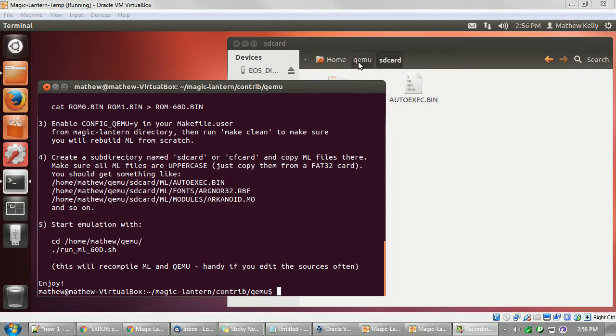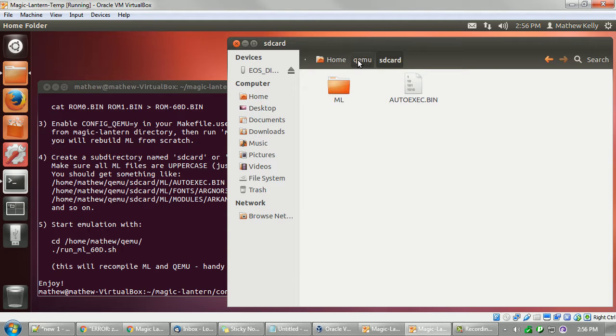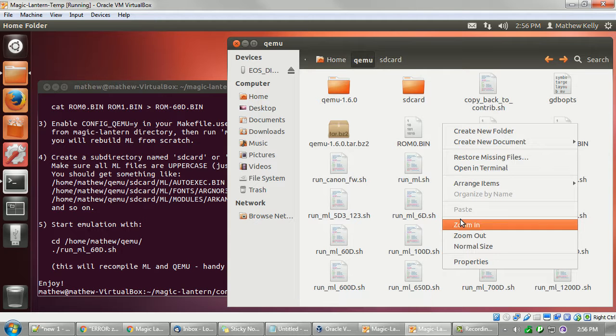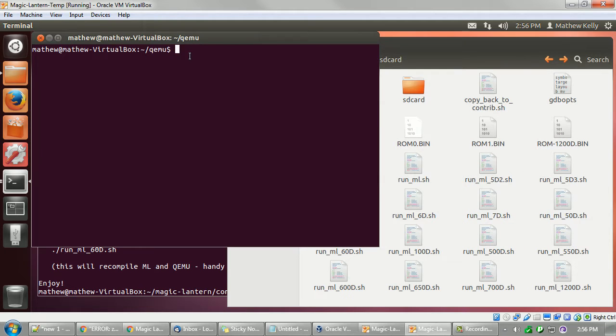Okay, this is our next part on getting QEMU working in Ubuntu with Magic Lantern for the 1200D. Okay, so we go back into our QEMU folder and we should have everything ready to go. So that's pretty much it. Let's just right click. Let's see what happens. Go to terminal and I'm going to type in run.